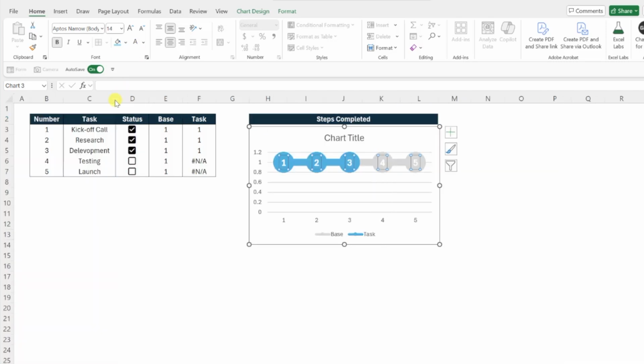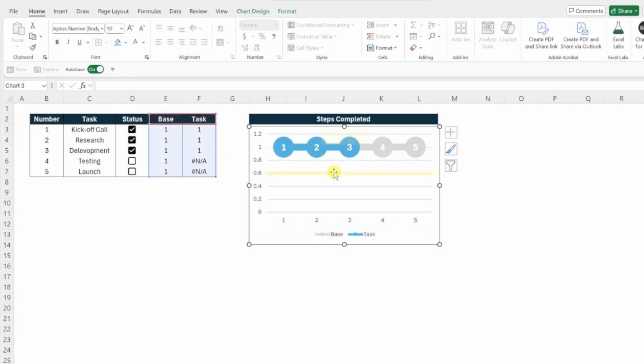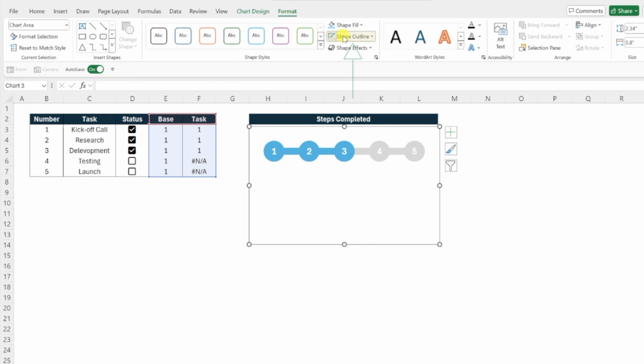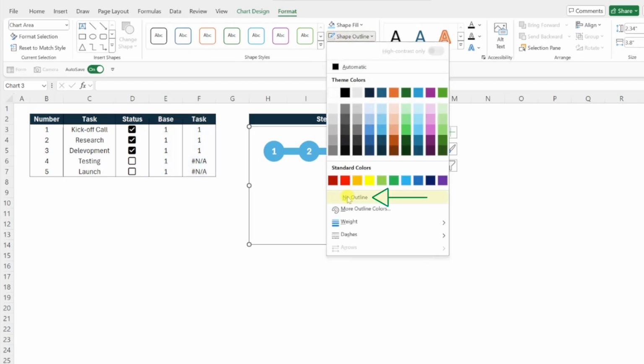Our step chart is officially complete, but let's clean up the chart a little bit by deleting the chart elements we don't need. We don't need the chart title, grid lines, legends, and axes, so let's remove them by selecting each element in the chart and pressing the delete key. Lastly, I like to remove the chart border to give it an embedded look in the worksheet by selecting the border, navigating to the Format tab, opening the Shape Outline dropdown, and selecting No Outline.